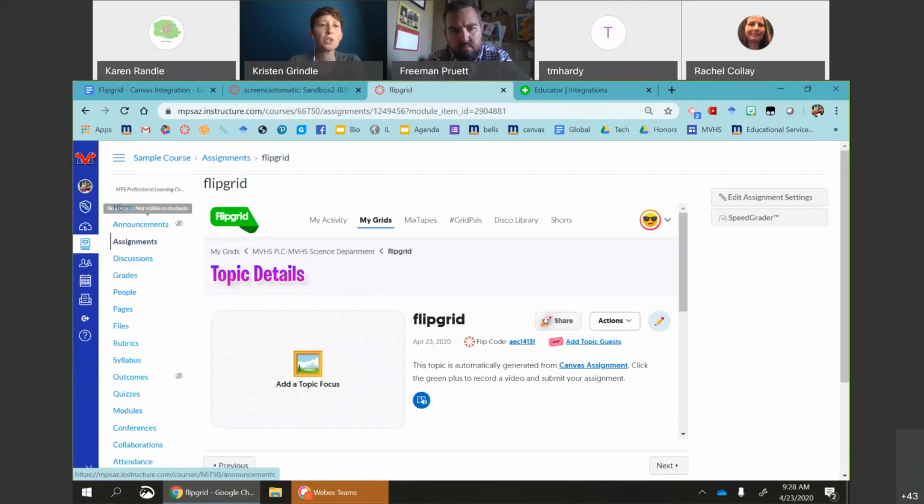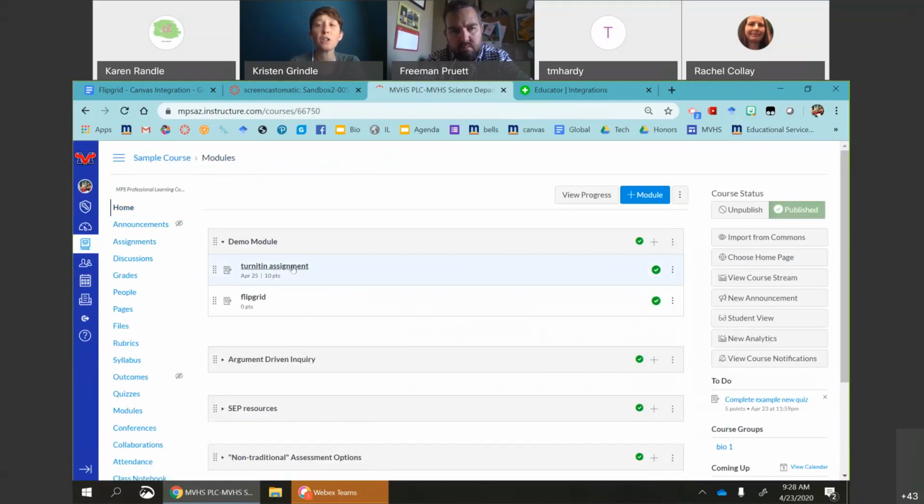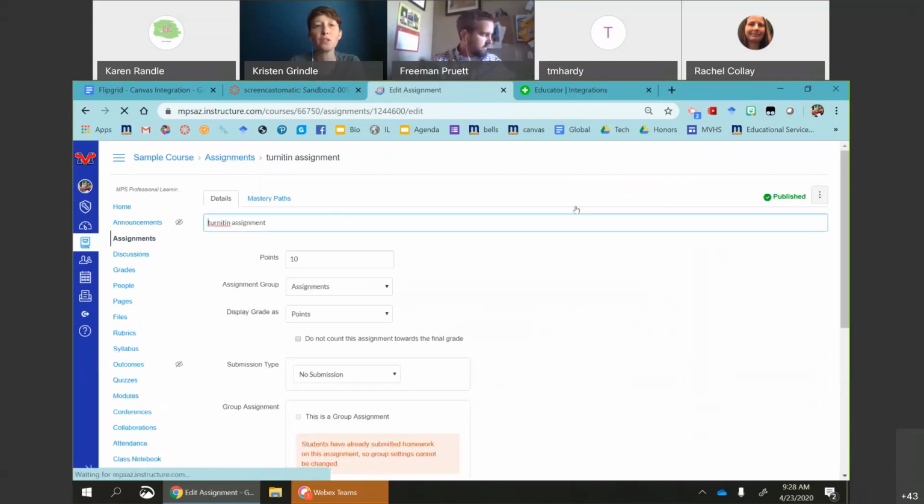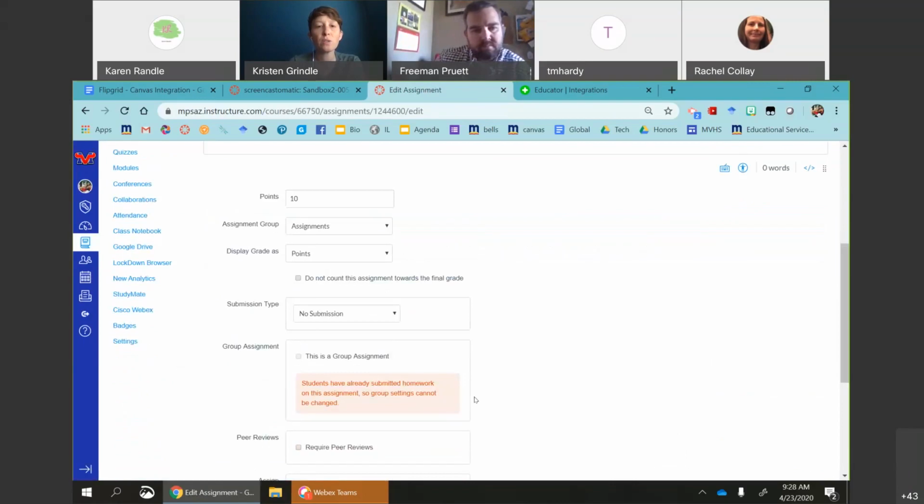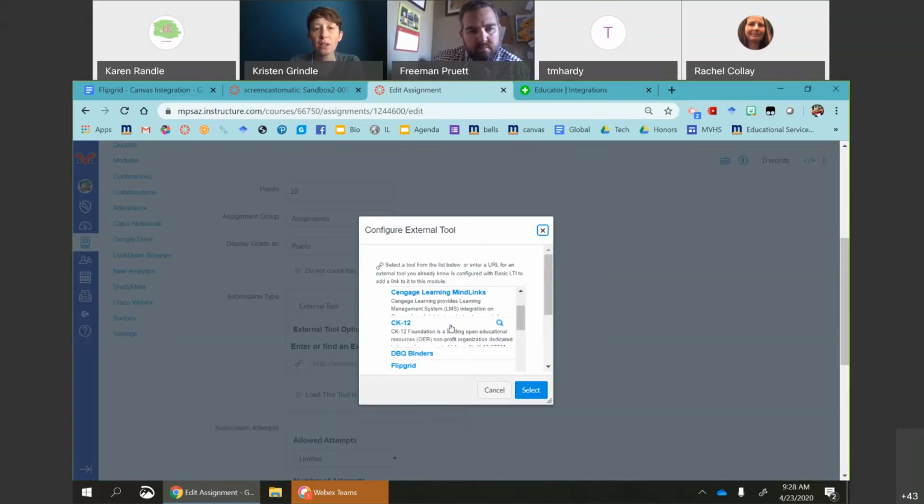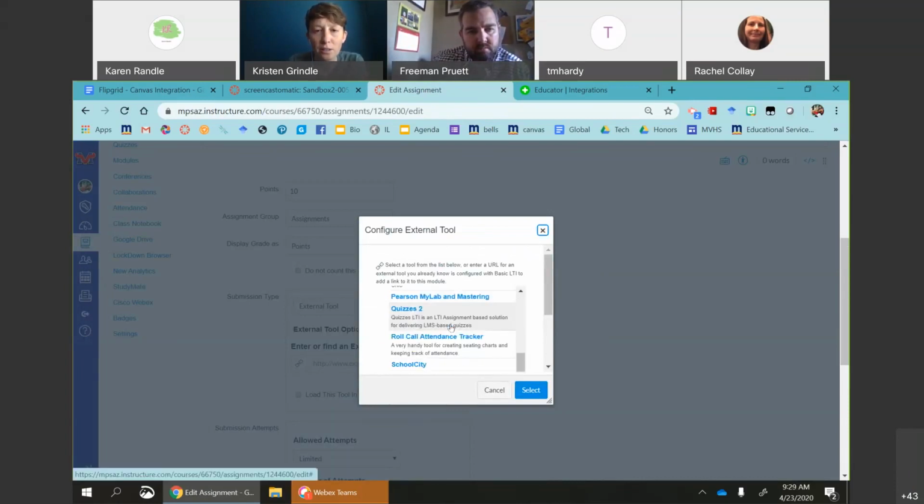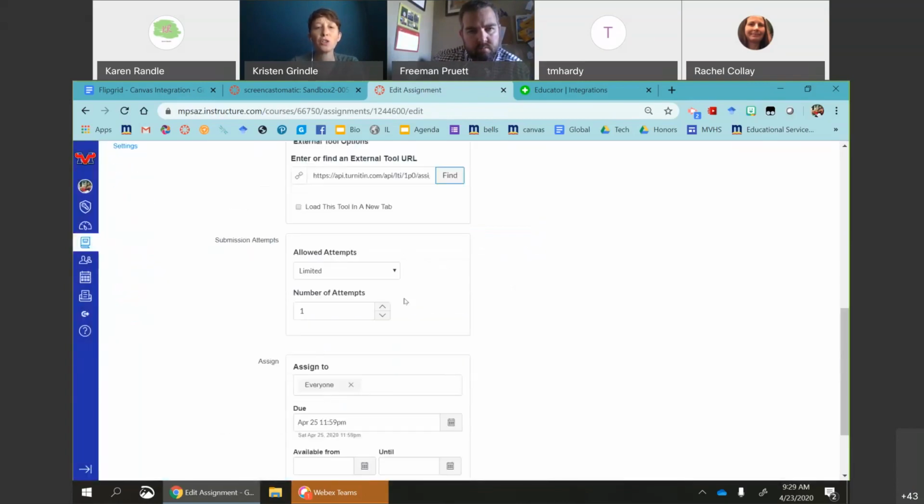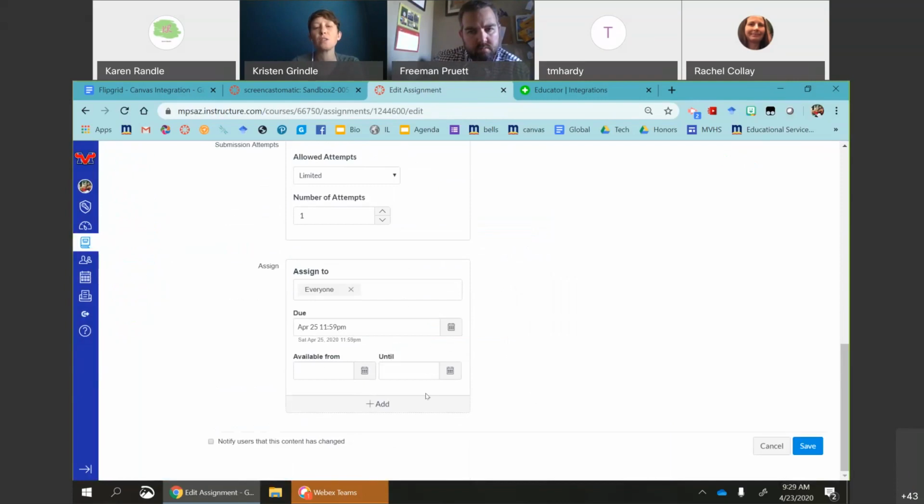So the other one I wanted to show you that also uses that external tool option is Turnitin. Now Turnitin is already installed on everybody's accounts, so you do not have to worry about doing any sort of install. But Turnitin is a way to check plagiarism. So all you have to do is the same thing. You'll go to Edit, go down to Submission Type, choose External Tool, and then go down to Turnitin. Right there, hit select, put in whatever other settings you wanted in here.